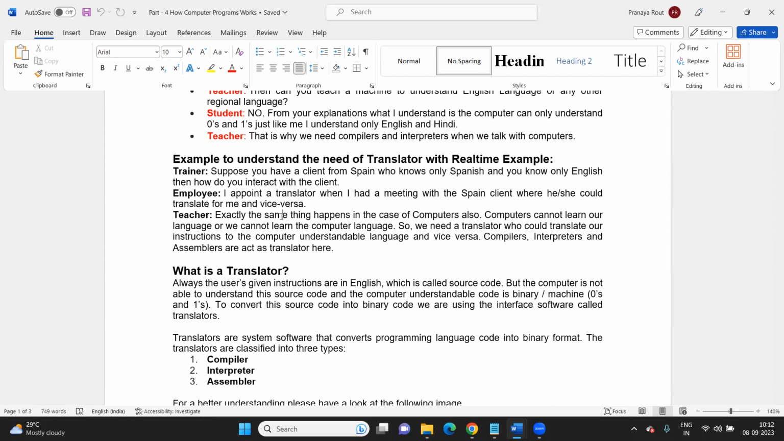The same thing is also happening in the case of a computer language. So we have to write the code using English, syntactically, which is similar to English.